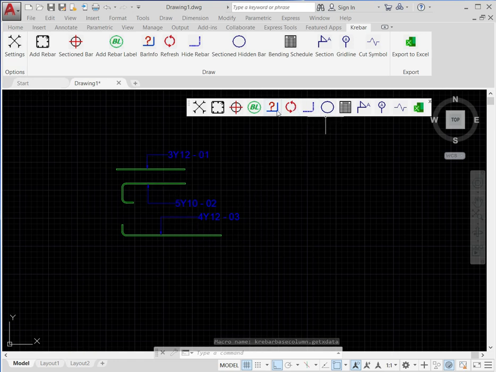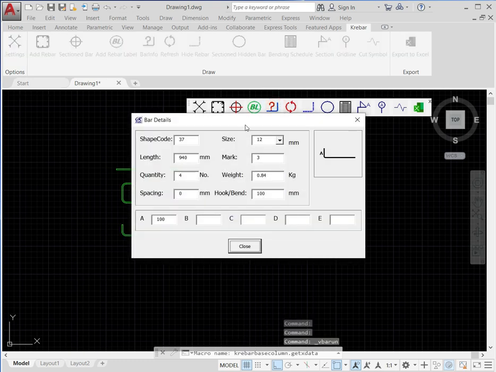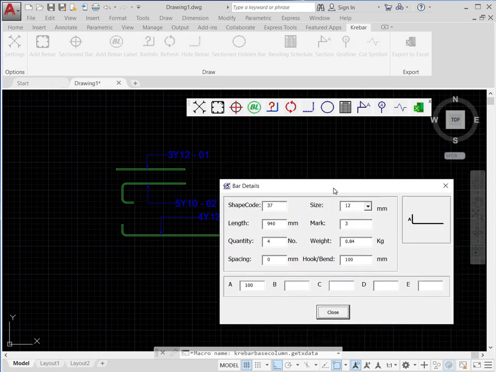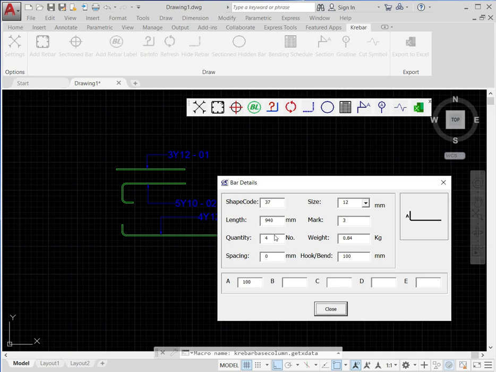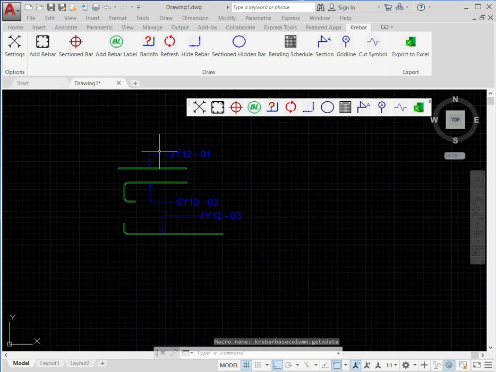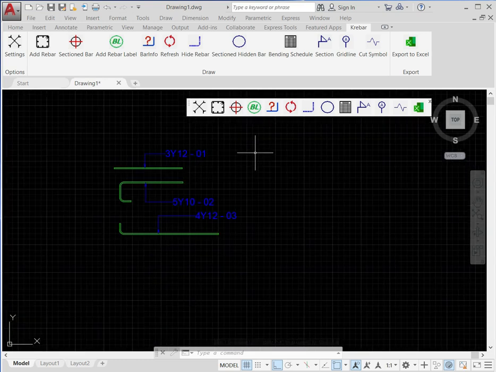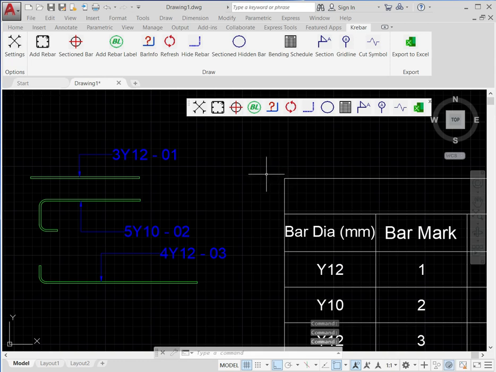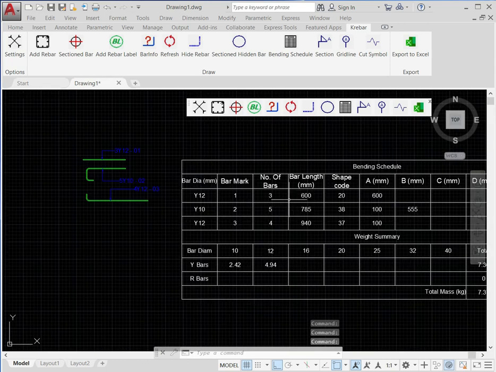And then let's take this one as well. Here we go. Here's the same information, the length, the weight, the hook. A dimension is the same as the hook. Now we can generate a bending schedule. Yes, our bending schedule.